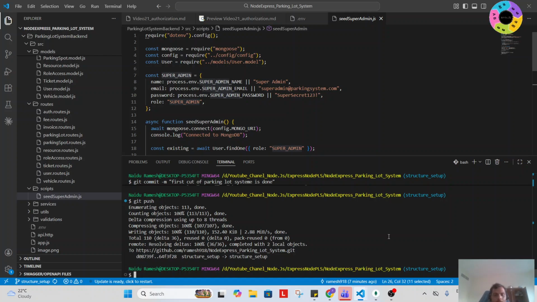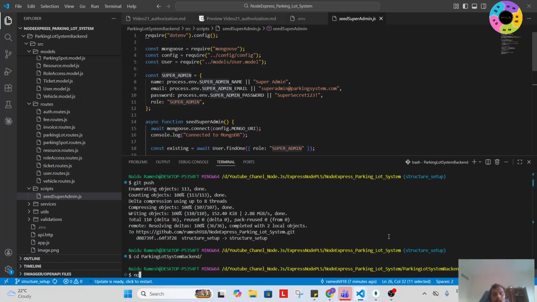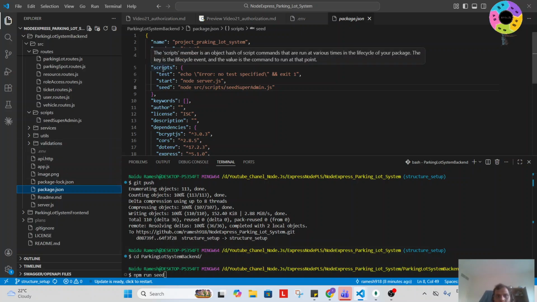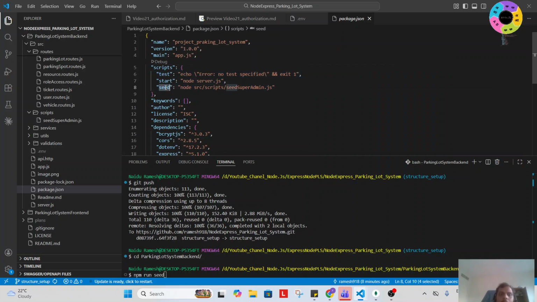Now I am in the parking lot system. Let me come to the backend. npm run seed. Before that, let me show what I have written in package.json. In package.json, there is an object called scripts. If you have some customized command you want to execute, you can create it like this. I have created a seed script, which has the command node followed by the path of this js file. So if you run npm run seed, it will run this command.